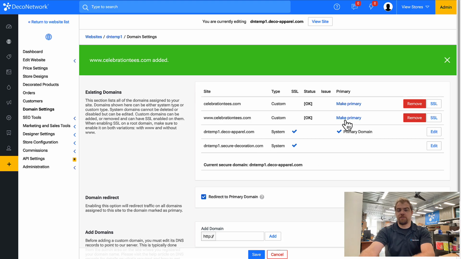We are then going to make one of these two the primary. So I'm just going to make the www version the primary, and I'm going to redirect to the primary. That way, if any of these URLs or these domain names are entered, it will default to the www.celebrationtees.com in this situation.